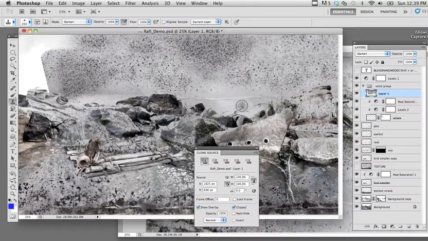So that's the blending modes in Adobe Photoshop, and a lot of extra other little things thrown in as well. Alright, see ya.